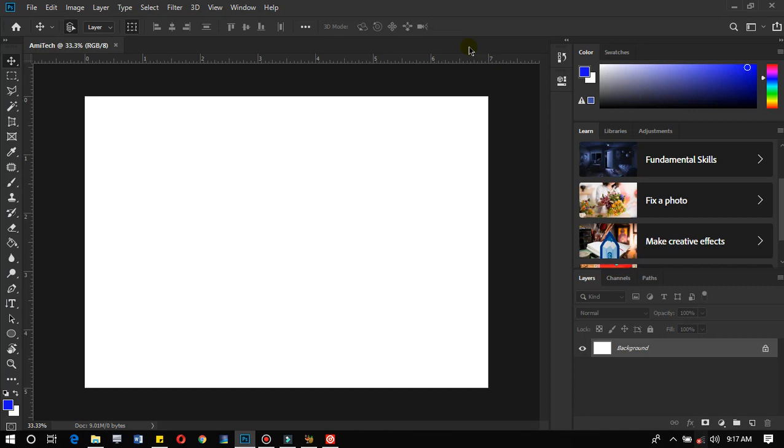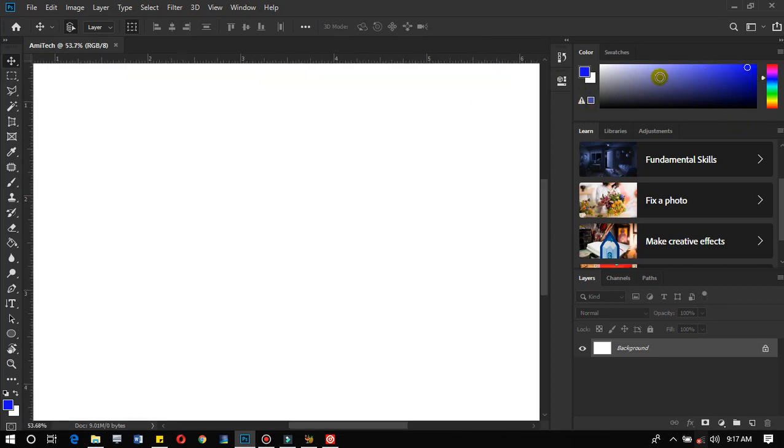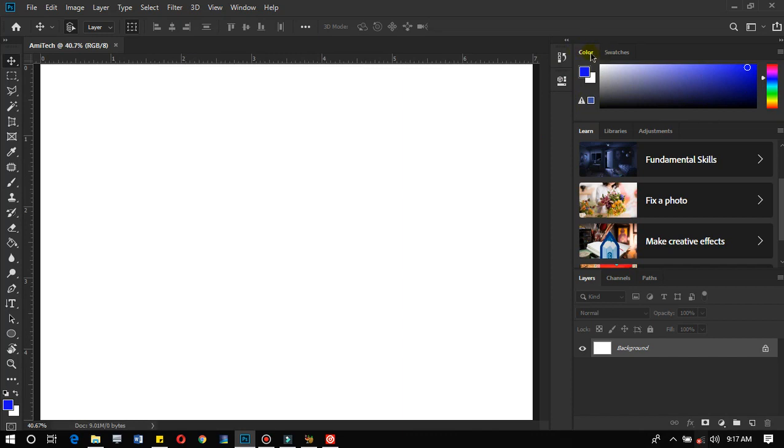Palettes are used for more advanced image editing. Under palette we have color and swatches. The color here helps you to choose color for your design, what you are designing.